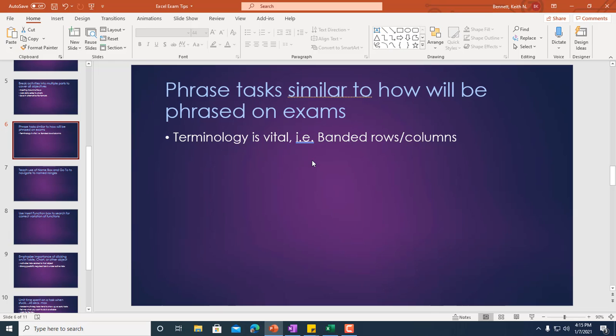Or they may tell you to include a function that will include an amount in the total only if it meets a certain criteria, or if it meets two criteria. So you've got to know that would be the SUMIF function, or the SUMIFS function. And so again, you've got to learn to phrase your objectives, your rubrics and your tasks to students how it's going to be phrased on the exam.